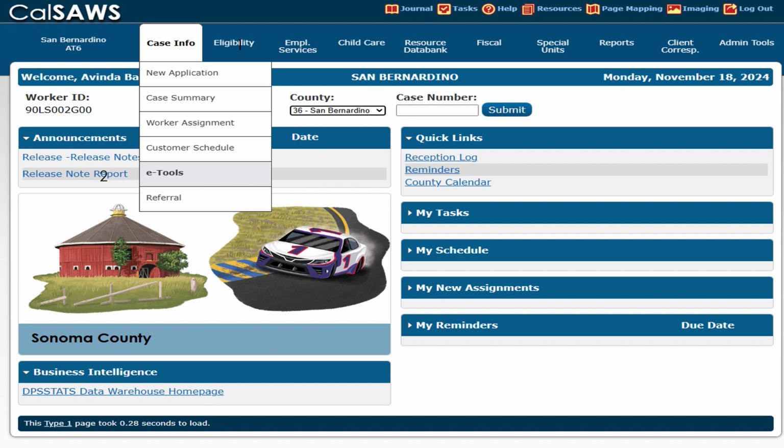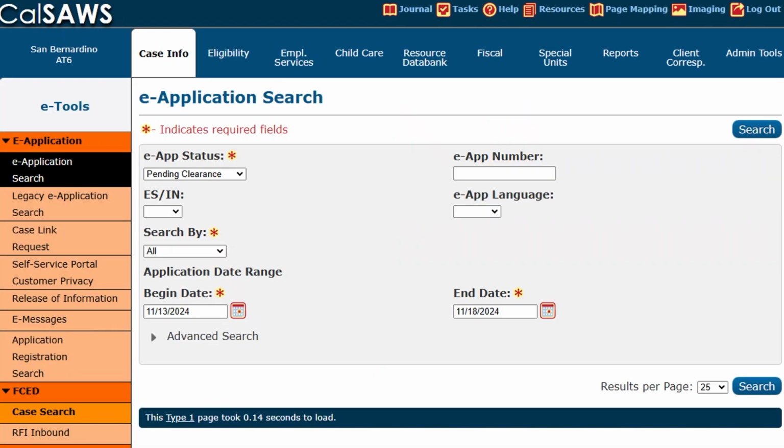First, let's take a look at the steps to access the e-tools functionality in CalSAWS. Step 1 is clicking on the Case Info tab in the toolbar. Step 2 is selecting e-tools from the selection dropdown. Once you have accessed the e-tools in CalSAWS, you will find a new section titled FCED.